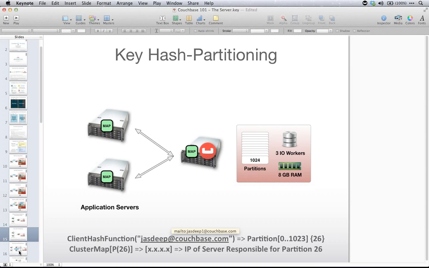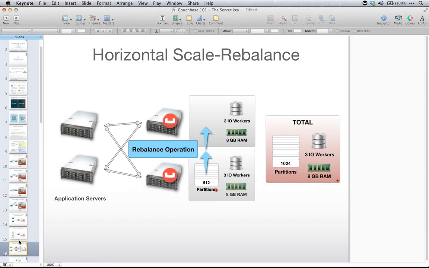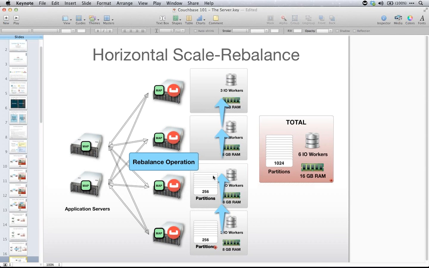Some other sharding systems on relational use range sharding. I know MongoDB was range sharded for a long time until they recently added hash sharding. What hashing allows you to do is evenly distribute across these partitions. It tends to have a much more even distribution.